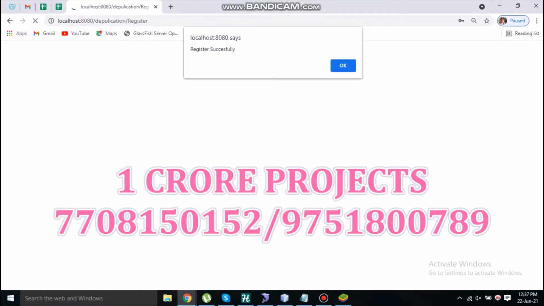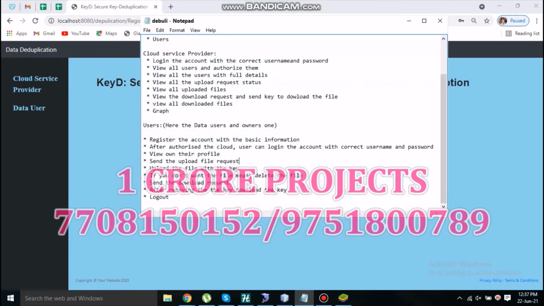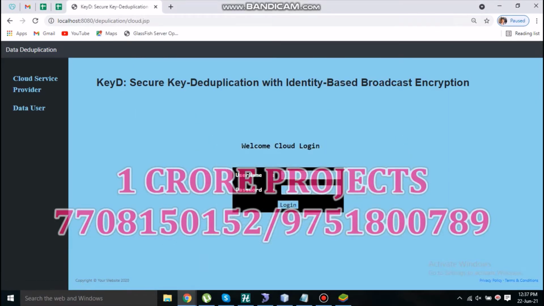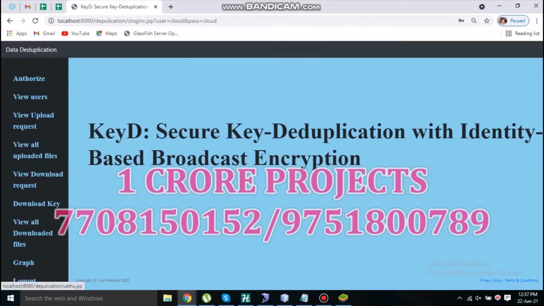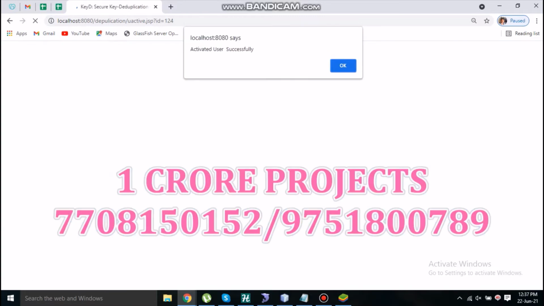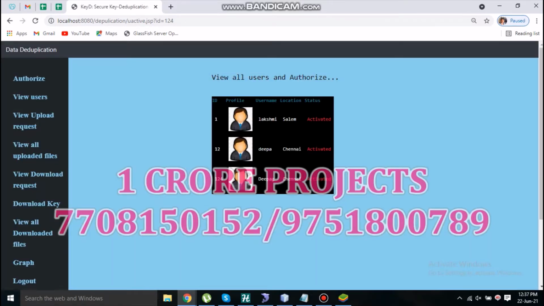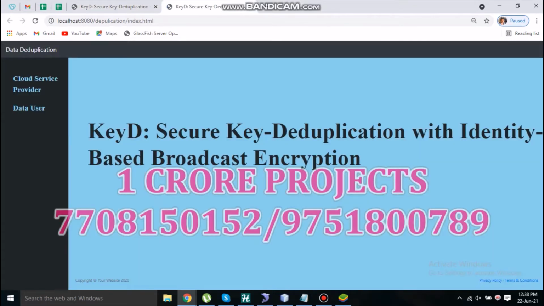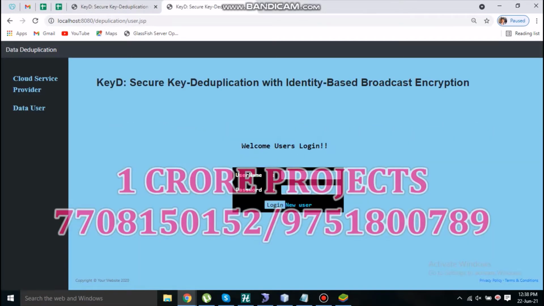Now registered successfully. After the registration, the cloud server can give the access or log in to the user's account. Cloud can log in to the account with the username and password. They can view the user and authorize their account. Activated user successfully. Now the user can log in to the account with the correct username and password.